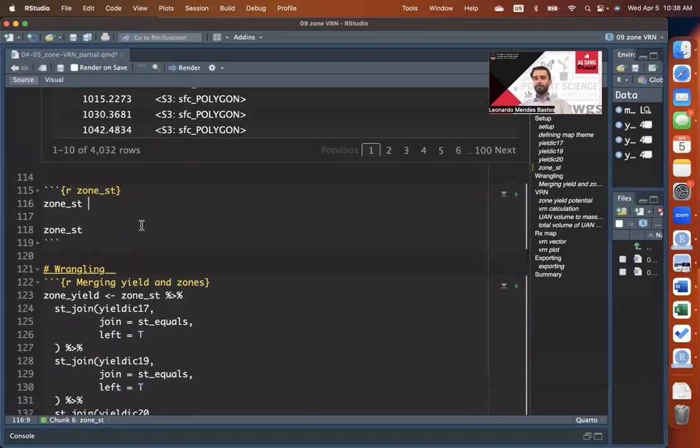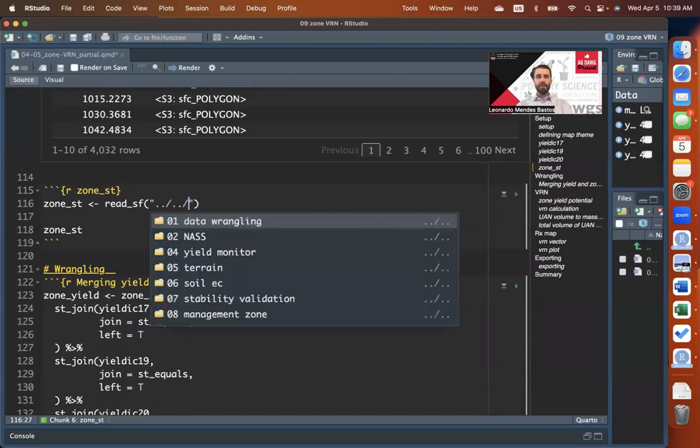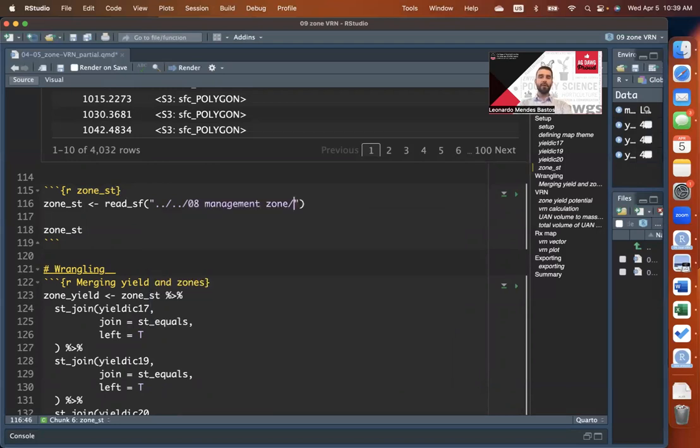In this next chunk, I'm calling this zone underscore ST. You can use the assignment symbol. We're gonna use read underscore SF again, and open and close quotation marks. You're also gonna have to browse to another project, the one we just finished before starting this one. So two dots and a slash to get outside of the code folder, and again to get outside of the 09 zone VRN project. Now I'm seeing all the projects. We need to go into the 08 management zone one, then inside the data folder, and then you have the zone underscore s.geojson.